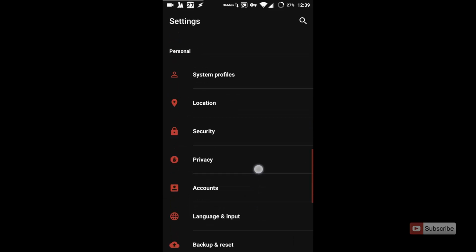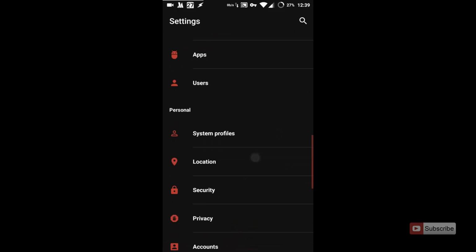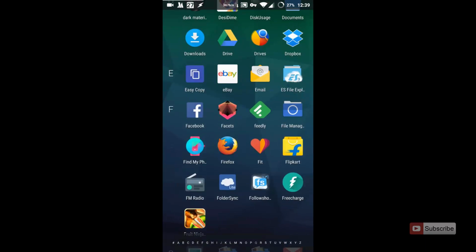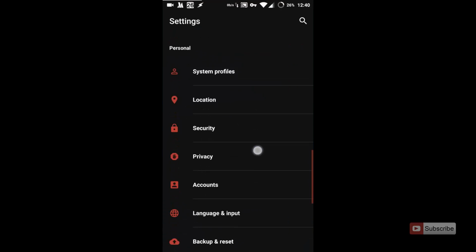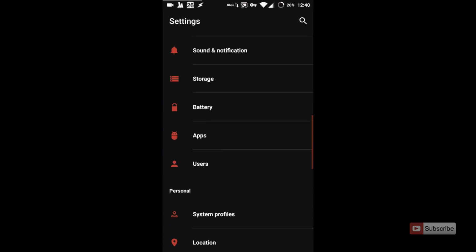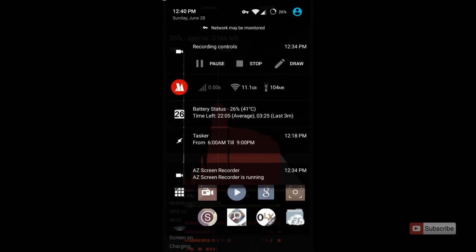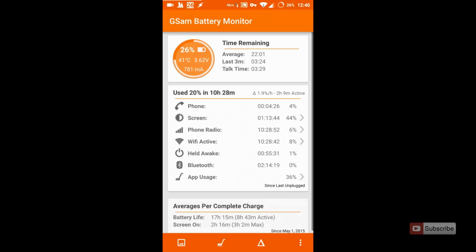So as you can see, the device is working without any lag and it's very, very smooth, and even the battery life is great. Let me just show you that. So these are the stats, and it's been working pretty great without any problem, and I've been tweaking with it a lot and still I'm getting great battery life.